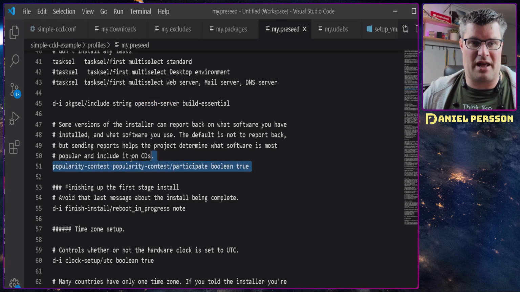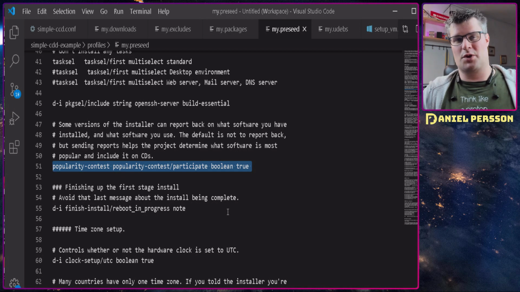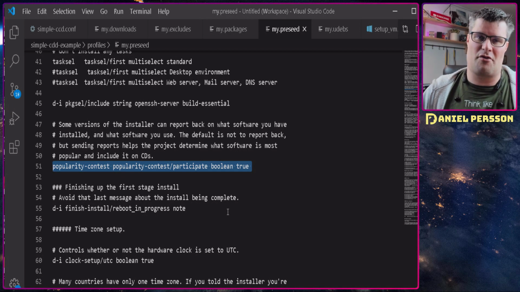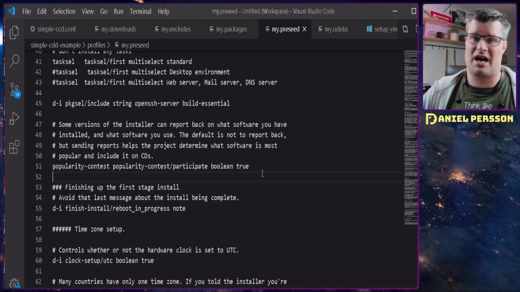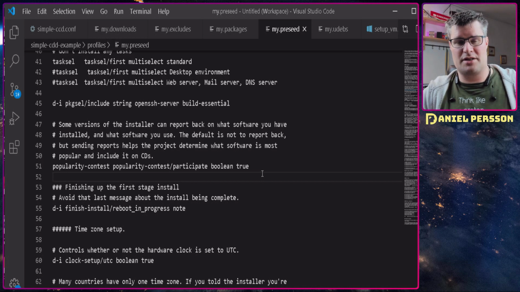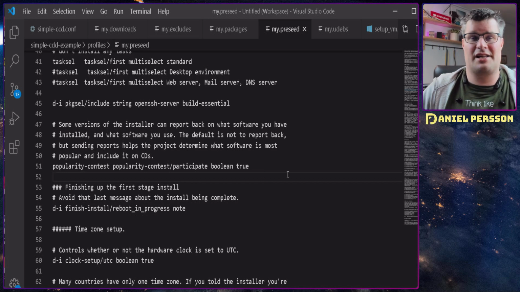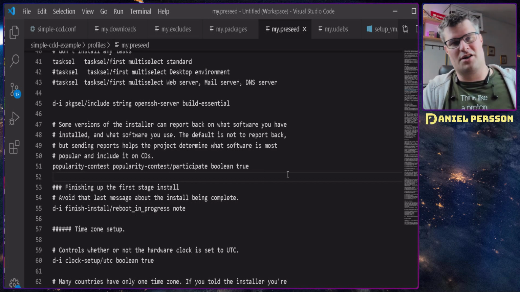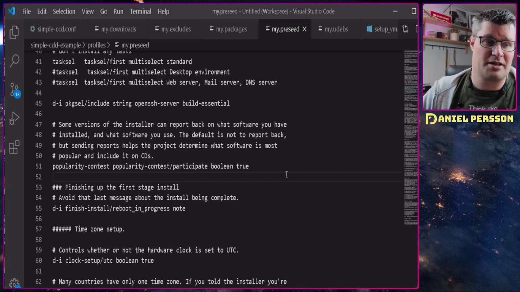And the popularity contest, it's something that you might want to be in, so you send some information back to the Debian team and help them out. I set this to true. If you want your system to be more anonymous, you set that to false. It's something that you need to answer during the install process.